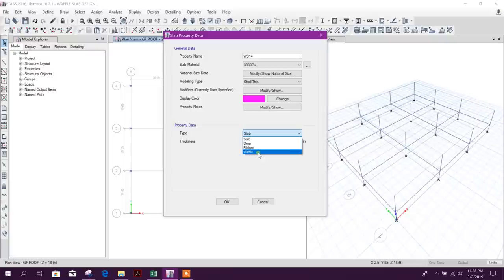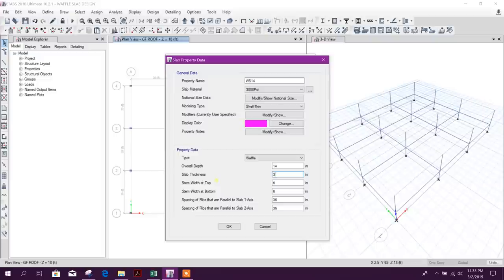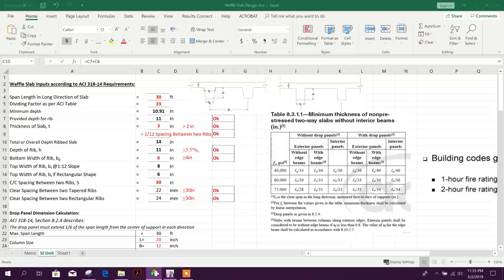Now come to slab type waffle. Overall depth will be 14, slab thickness 3 inches, stem width at top here, bottom width of rib if we consider 6 inches, minimum should be 4 inches, this okay. And then top width of rib, if it is not rectangular shape, we have to maintain 1:12 slope, then it is coming 8 inches at the top of the rib. We will consider a rectangular rib, so top will be also 6 inches.